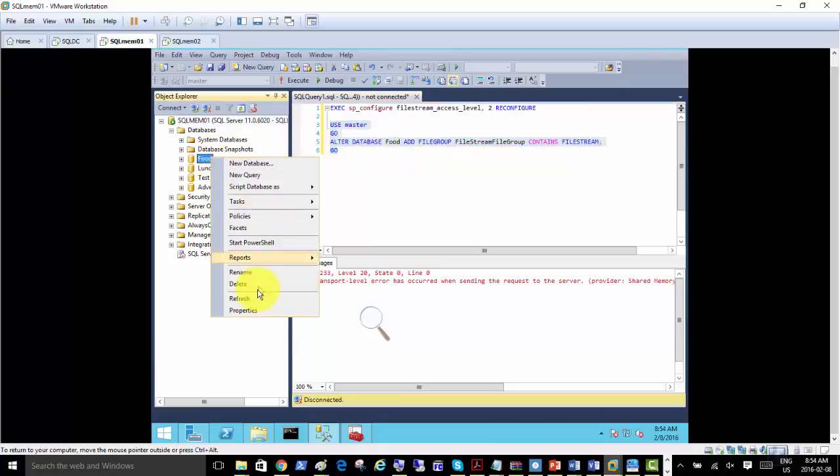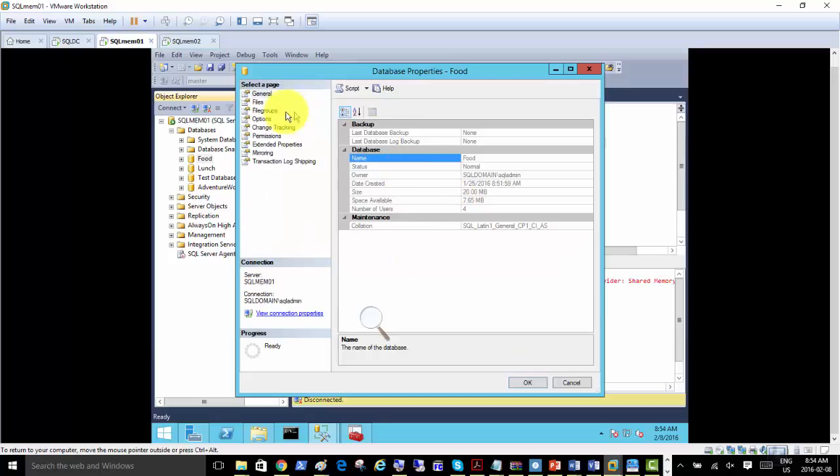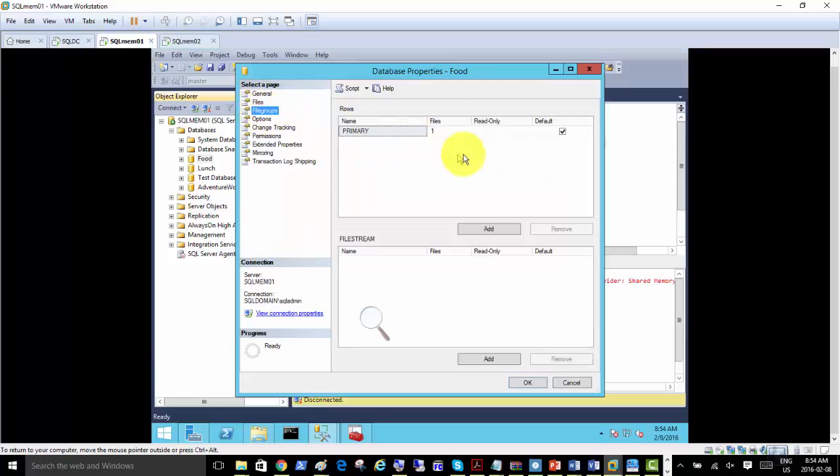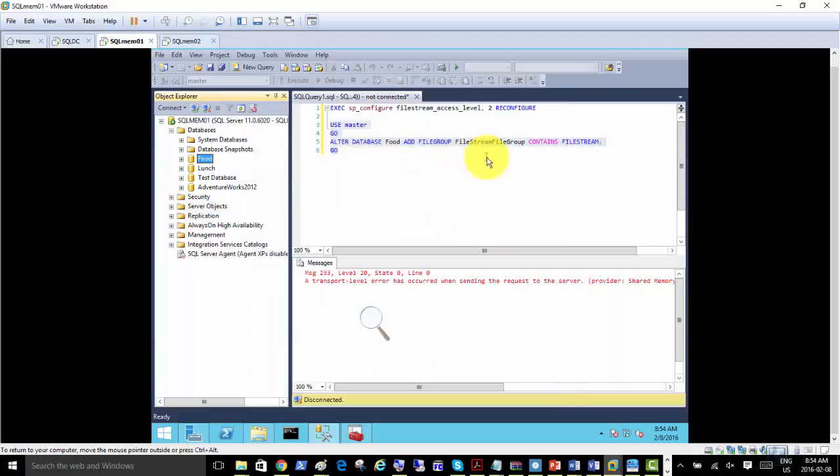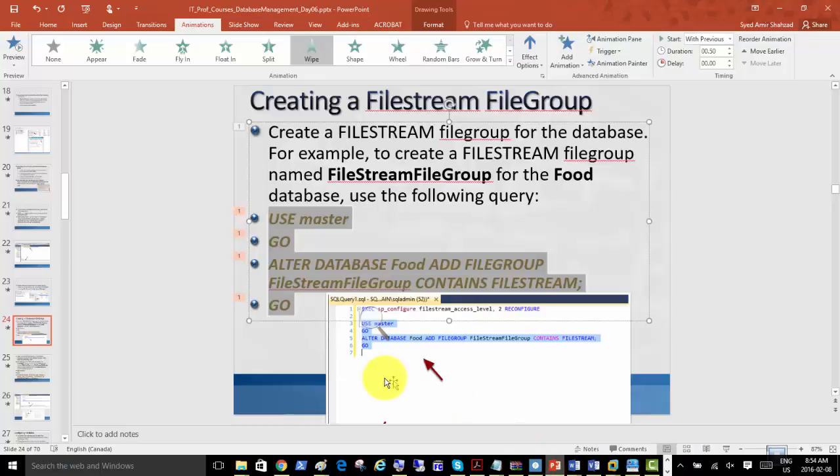If I go to food, properties, and file group, we can just change this. Contains FileStream. Okay, when I go back to the slide, it works, you just don't select use master. You select the alter database, start from there. Just select the last two lines.